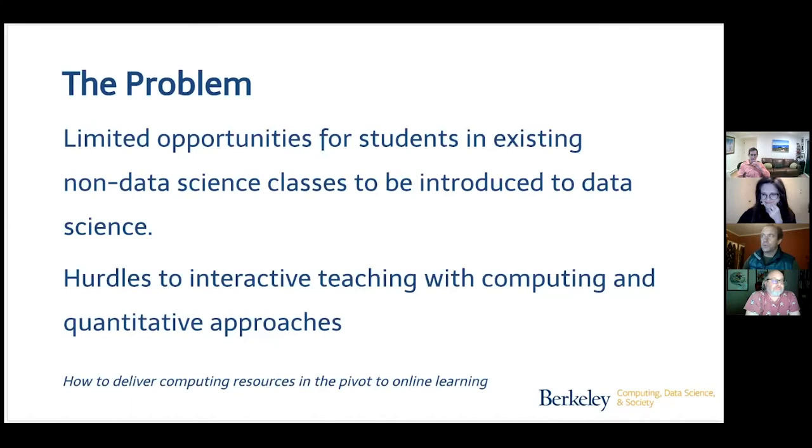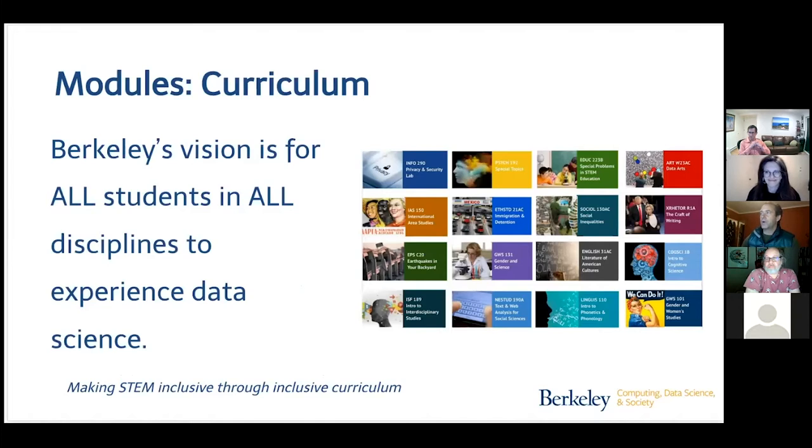Interested in these open source tools as a way to jump over a bunch of the hurdles in getting students computing. So I was helping to facilitate this program that we called Modules. The idea is to get all students in all parts of UC Berkeley to touch data science, and not have it just be the domain of something called data science, but have data science be everywhere.